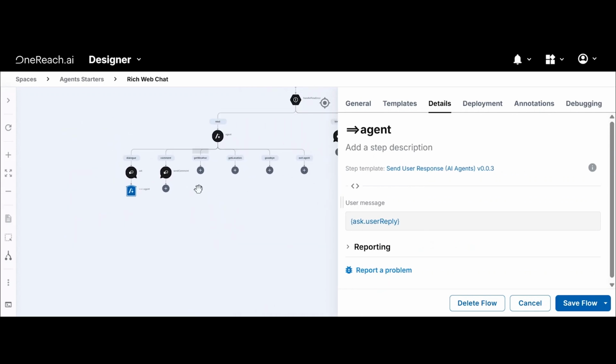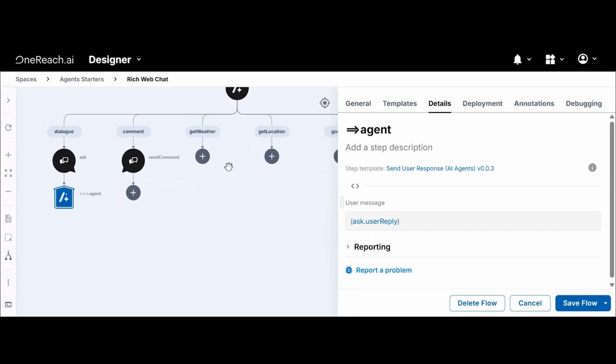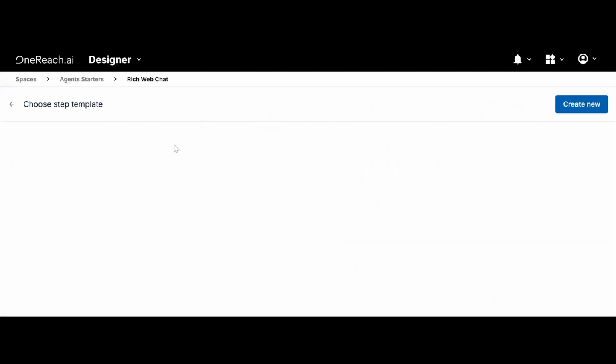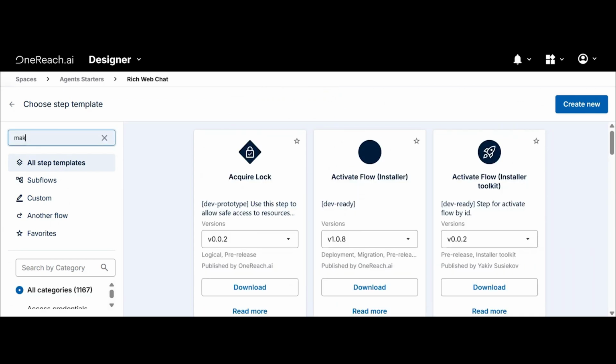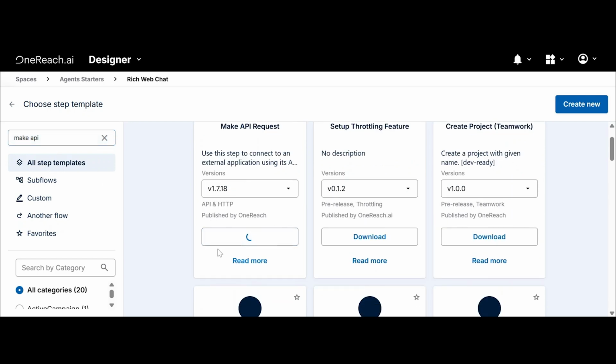Now let's move on to implementing our custom actions: Get Weather, Get Location, and Goodbye. We'll start with the Get Weather action. As you recall, this action should fetch the weather for a specified location. To do this, we need to load a step from the library that performs an API request. Click Download and add the step to the tree.